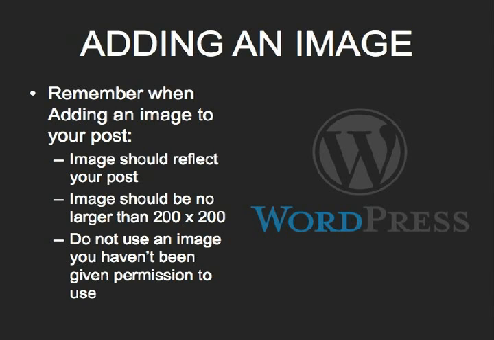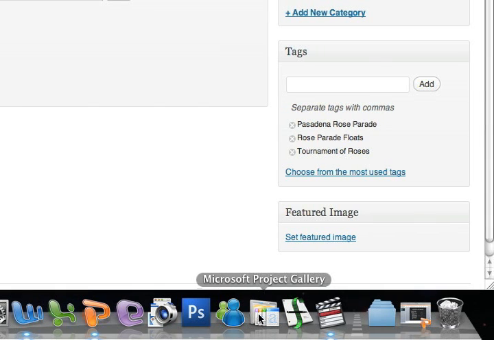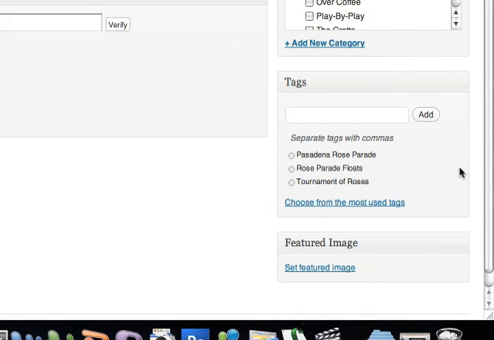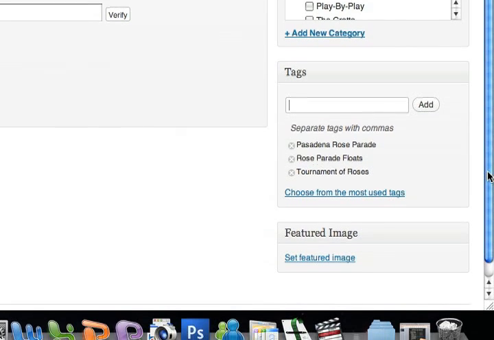Now you want to add your image to correspond with your post. Remember when adding an image to your post that the image should reflect your post? It should be no larger than 200 by 200 pixels, and you want to make sure that you have permission to use the image, okay?